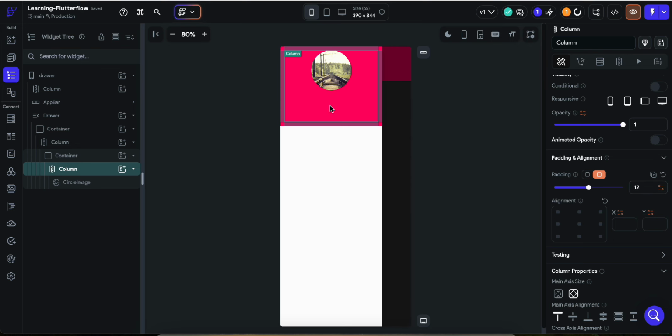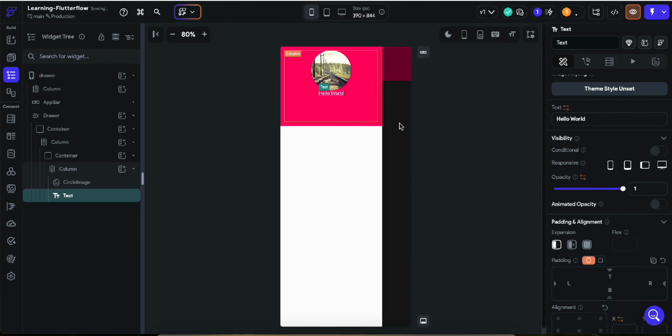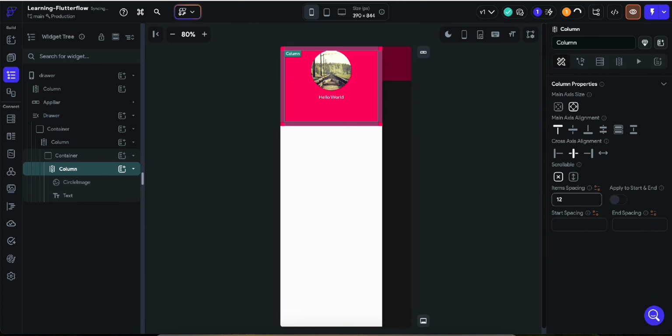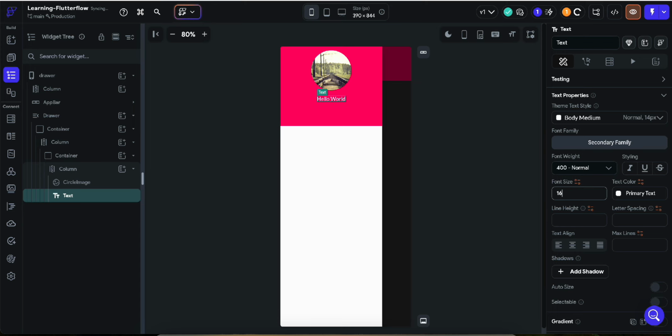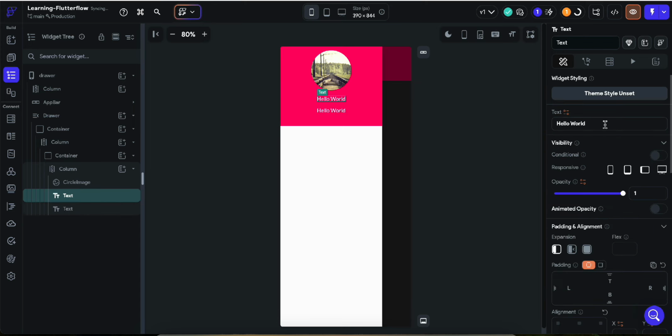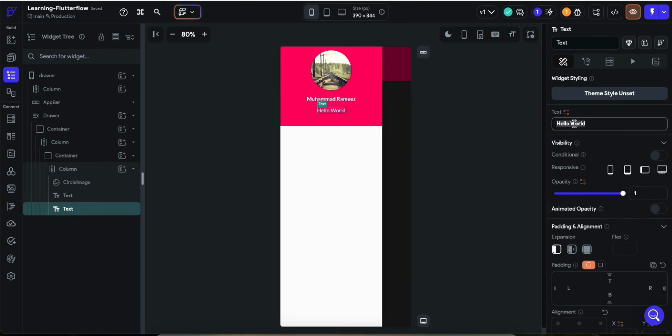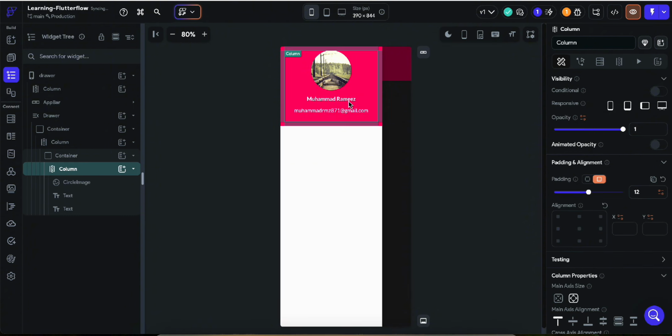And we can also add the padding here, 12. Now you can simply insert a text, and for the column we can add an item spacing which is 12 again, or we can say 16. That's fine. Now increase the size, and let's duplicate this thing, and here I'm gonna say Muhammad Rameez. Okay, and I'm gonna make it medium or semi bold. That's fine. Now here we have my email, Muhammad Rameez 871 at gmail.com. Okay, it should be smaller, so here we can make it smaller.